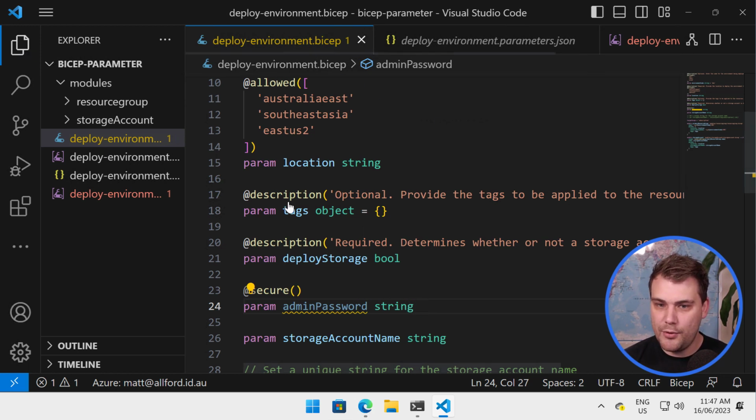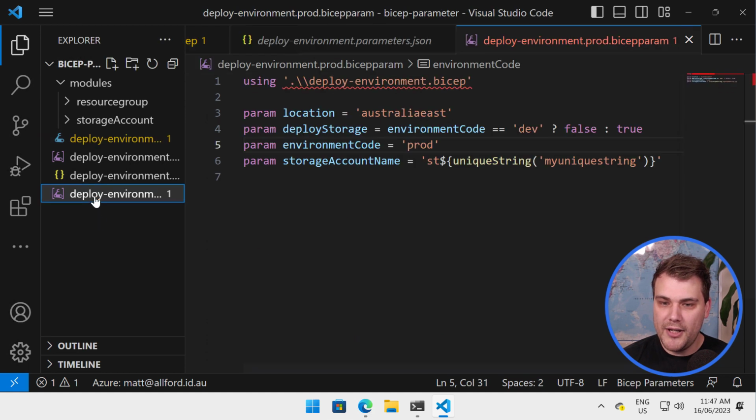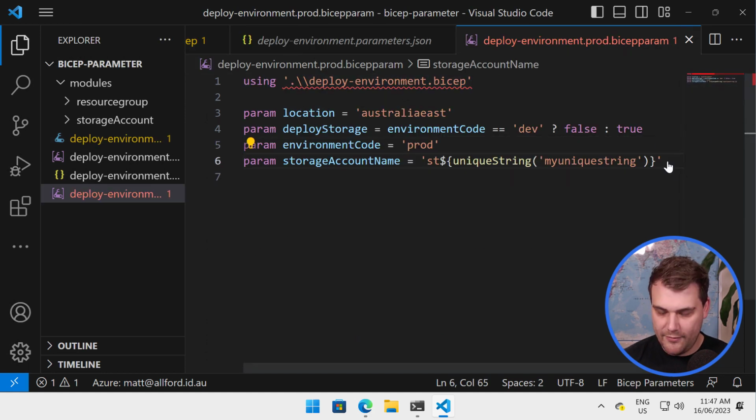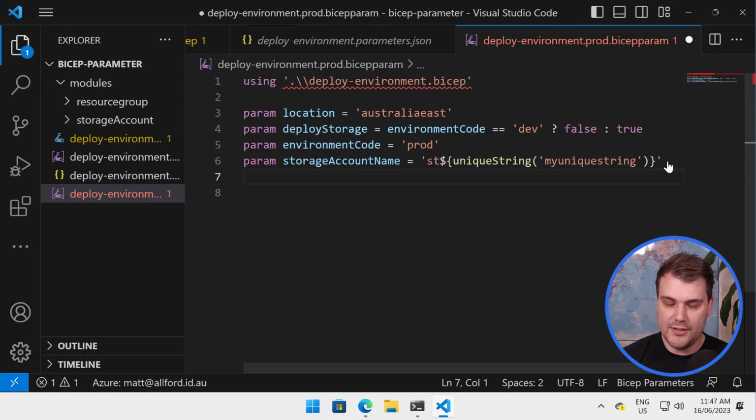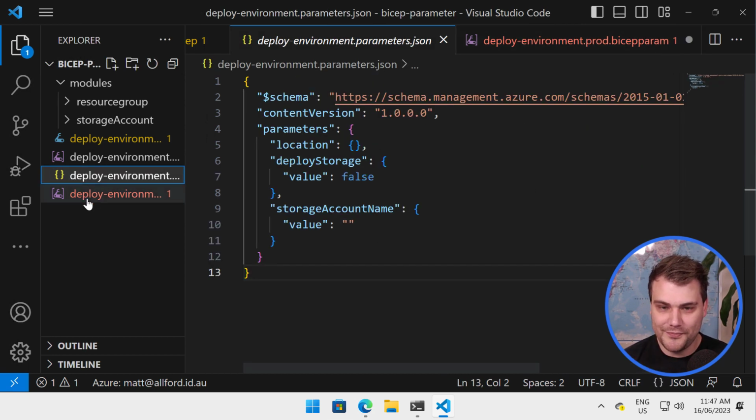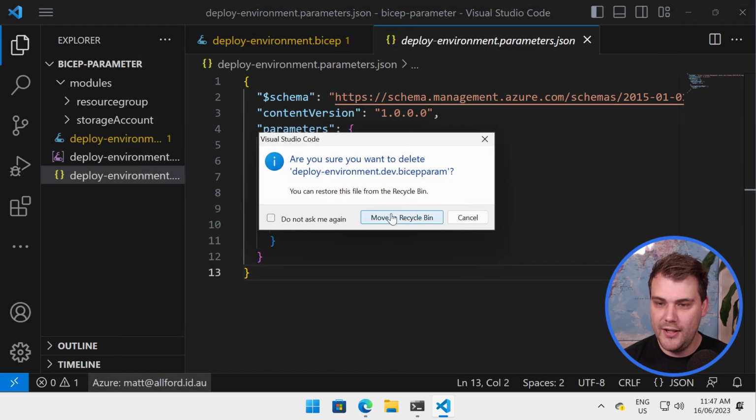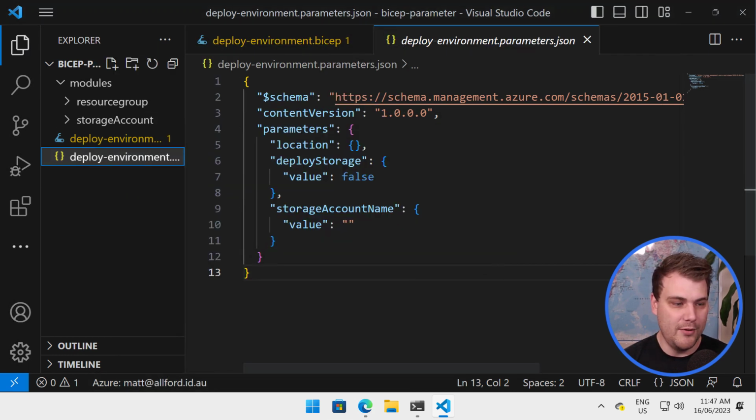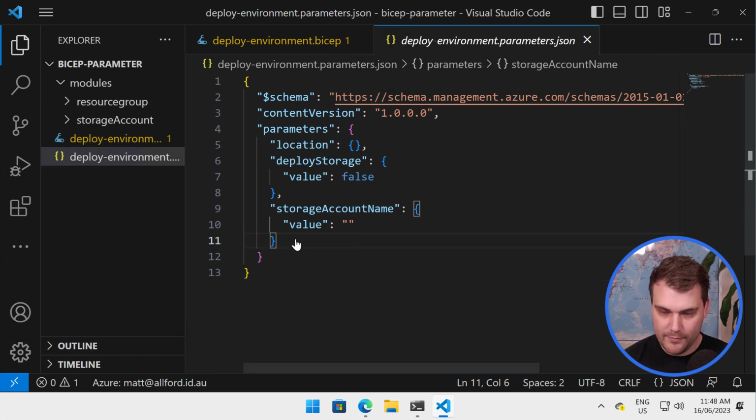So I'll save my parameter file. And if I come across here to the Bicep param file, it's telling me I don't have that defined, which is all well and good. Actually, sorry, I wanted to go to the JSON file. Let me go ahead and delete these Bicep param files for now because we'll generate those again in just a moment. Now, normally what I could do here, I'm just going to copy this in.